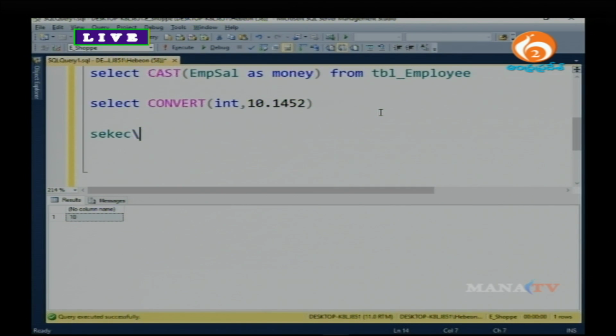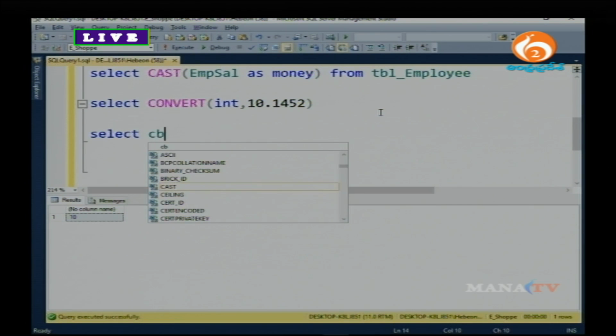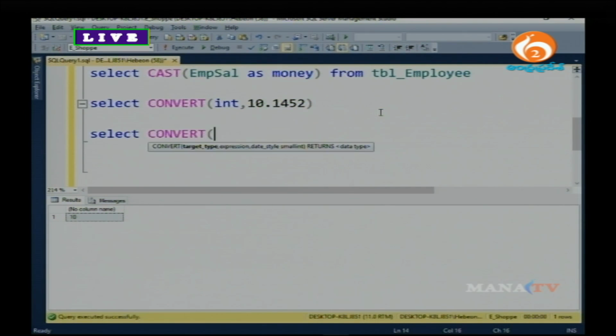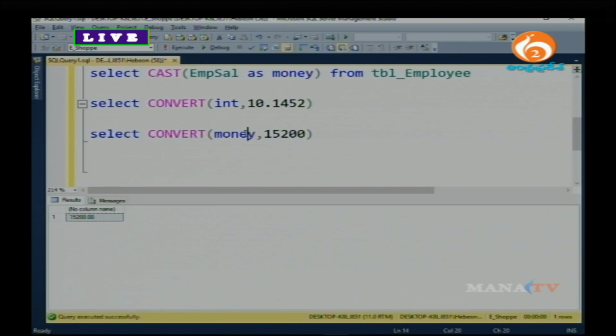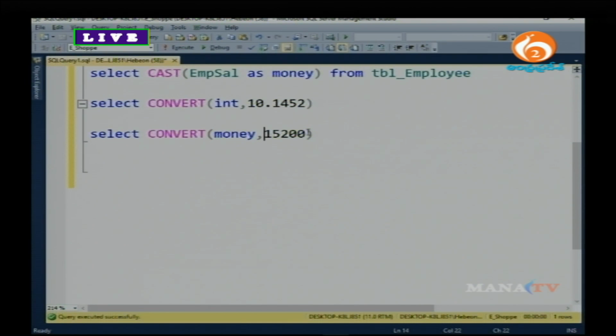Let's select the convert function. I have to show something in money format. The value is 15,200. Actually it is an integer now, because you don't have any .00. If I want to make that a basic money format, the value becomes 15,200.00. Whenever you go for any currency format, you will get this format. That's the reason SQL Server offers one data type called money. It directly converts any value into money format.